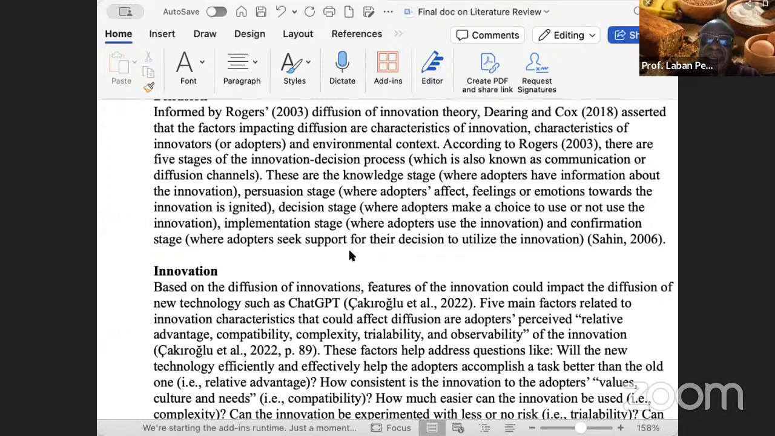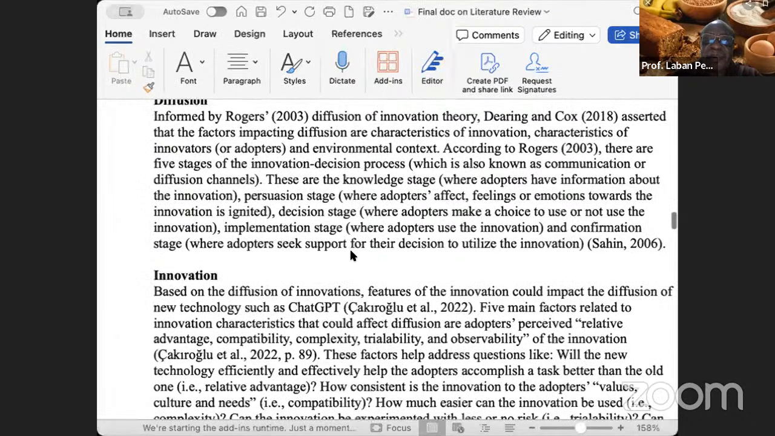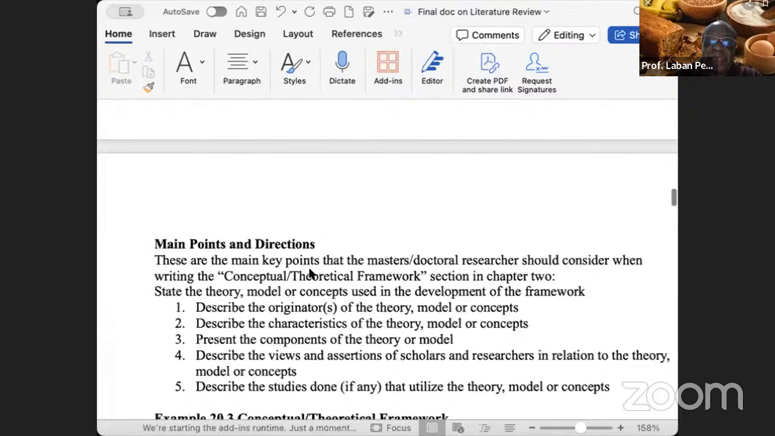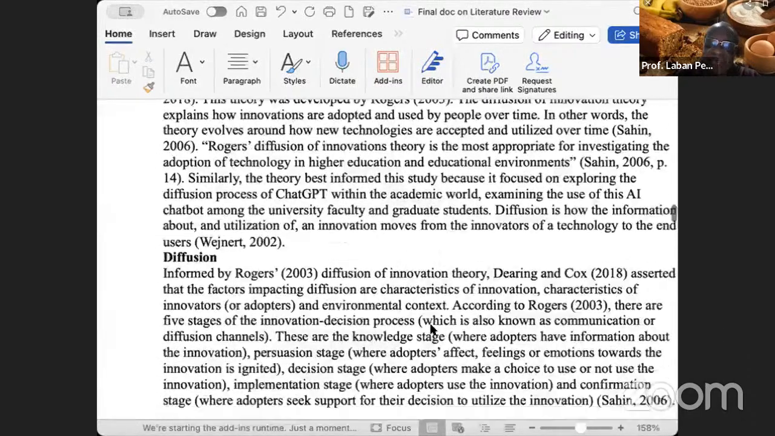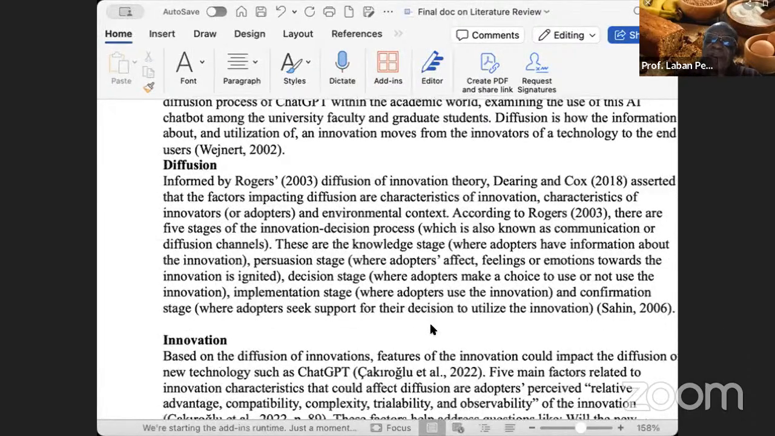Very good reading. Describe the originators of the theory, model, and concepts. Describe the characteristics of the theory. Present the proponents of the theory or model. This is what we are doing here. So that's why I keep urging people.